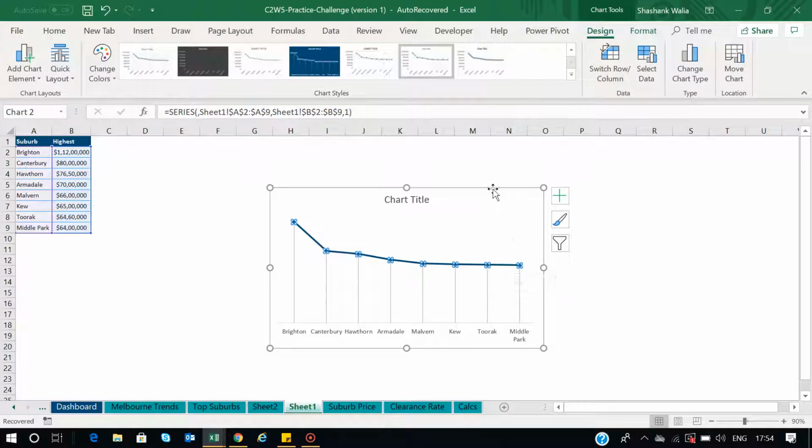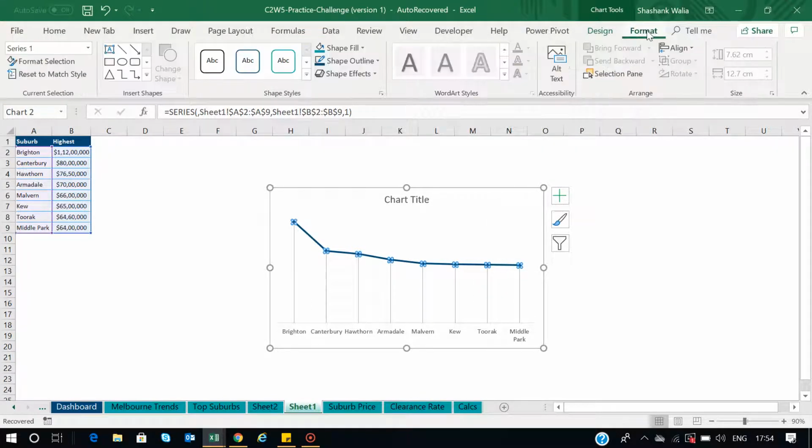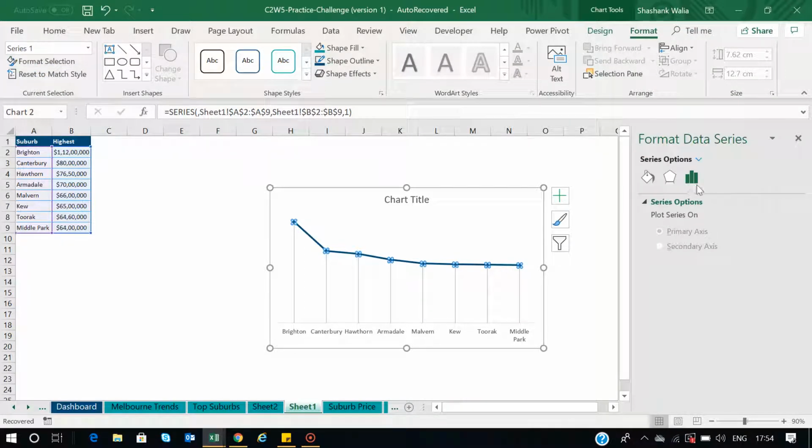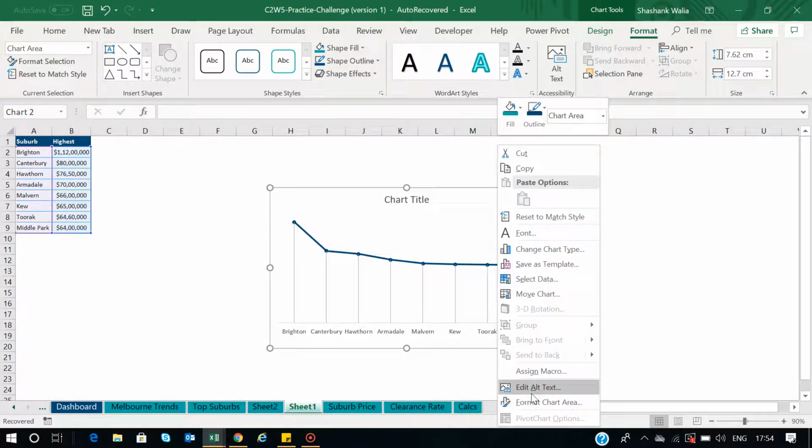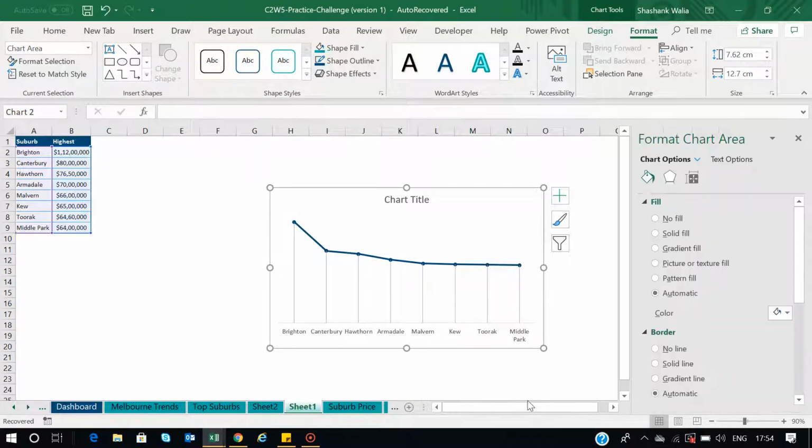To format this, I will go to the format tab and then you can go to the format selection. And when you go to the format selection, you will get a lot of formatting options. But if you don't get it from this option, you can just simply select the chart and right click, and then you can go to the format chart area, right? You can also get this option. So now select these points, right?